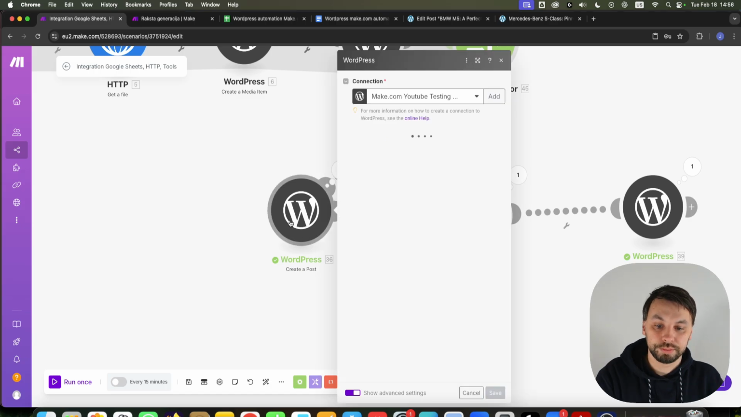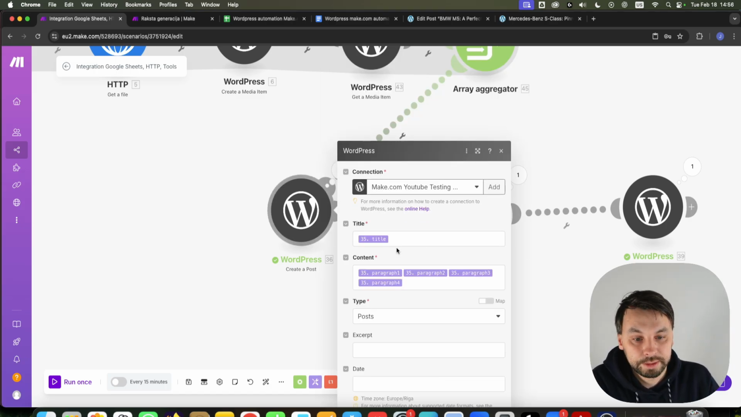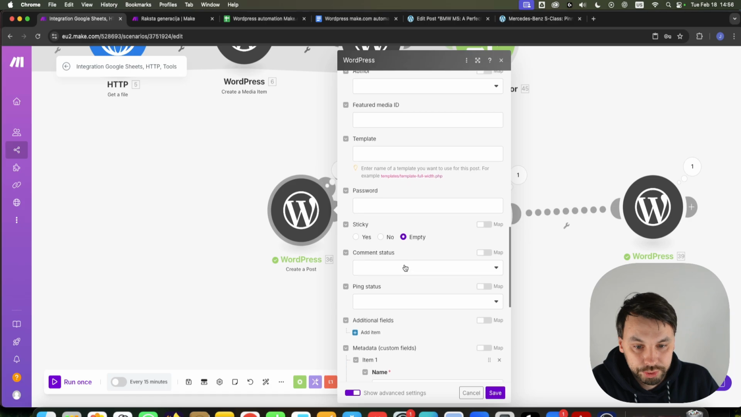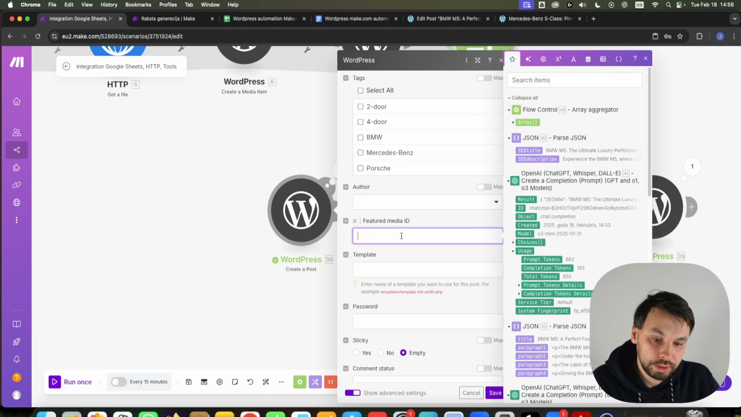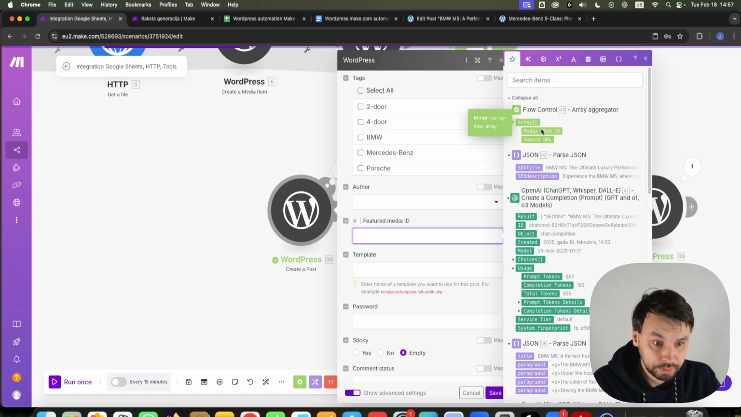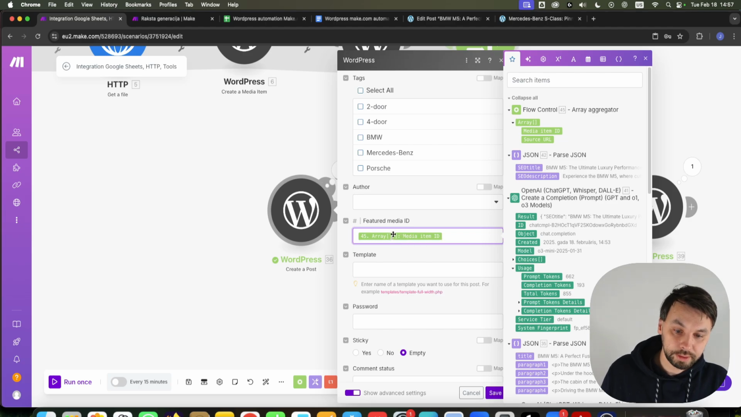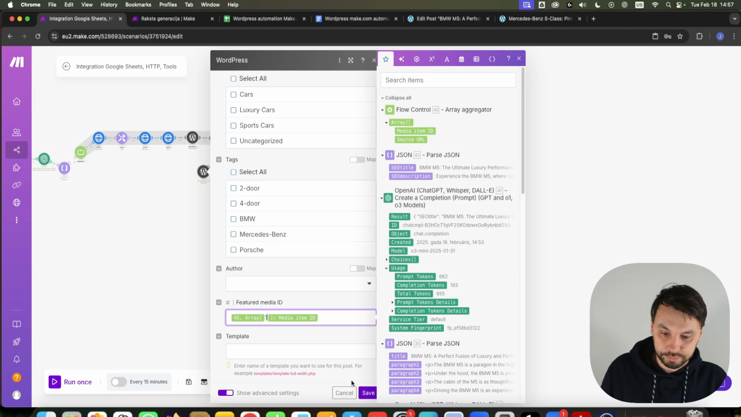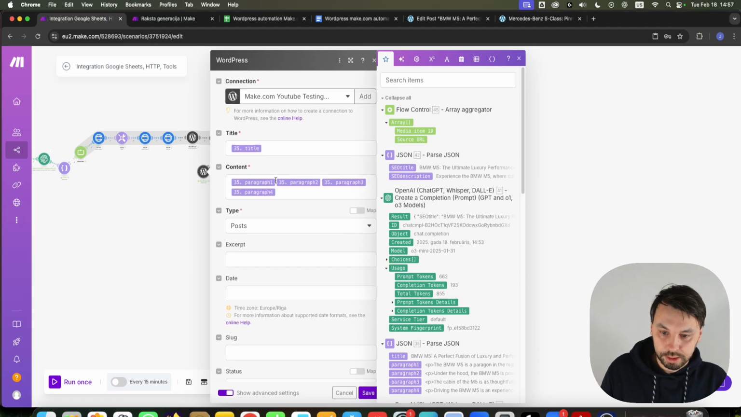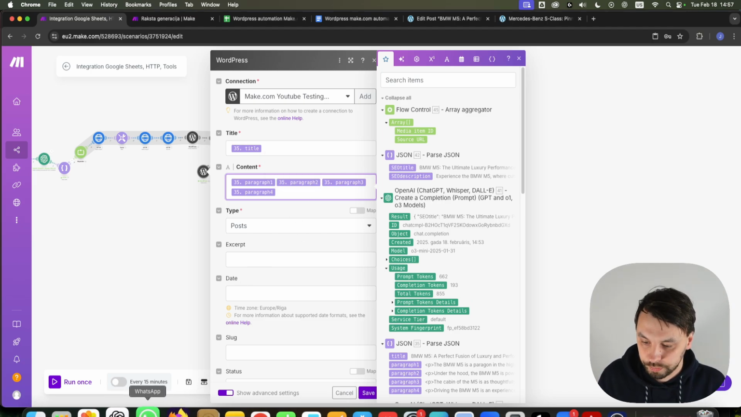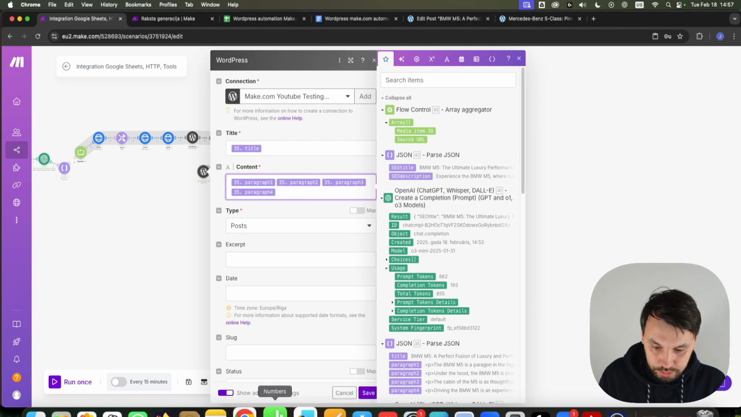create a post module. Now we're gonna add the featured image here, featured media ID we're gonna get from our array. It's gonna be featured media item ID, and we're gonna select the first image from the 3 that we're gonna generate as the featured media. And then here in between the paragraphs, let's say paragraph 1 and 2, we're gonna insert this.